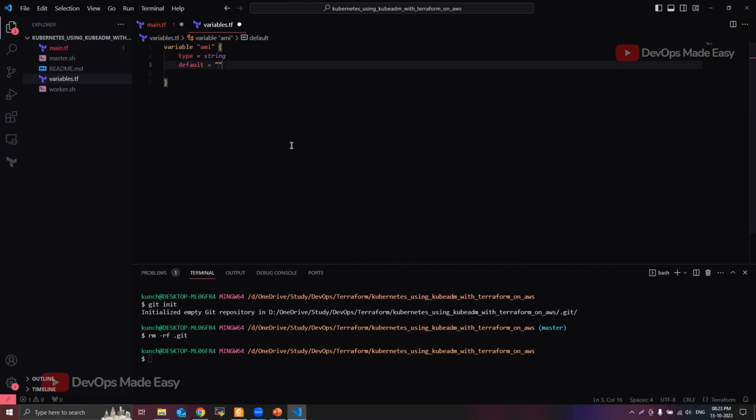Here for AMIs, I can use one AMI for the master and a different AMI for the slave or the worker. For this you can either use one single AMI ID, or else, if you want to use different ones, we will simply say map of string. Map means it will start like this: for the master I will use one, and for the worker I'll use a different one.